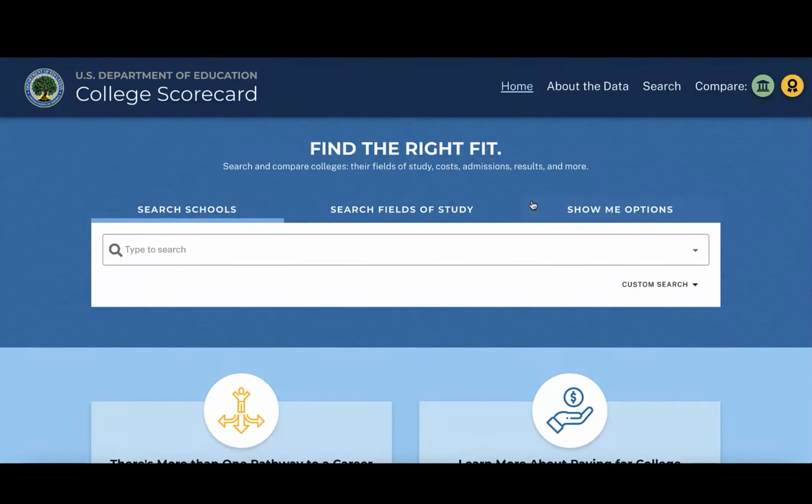In my first tutorial, I walked through the College Scorecard online tool. In this video, I'm going to talk about how to download and use the raw data that powers the tool.